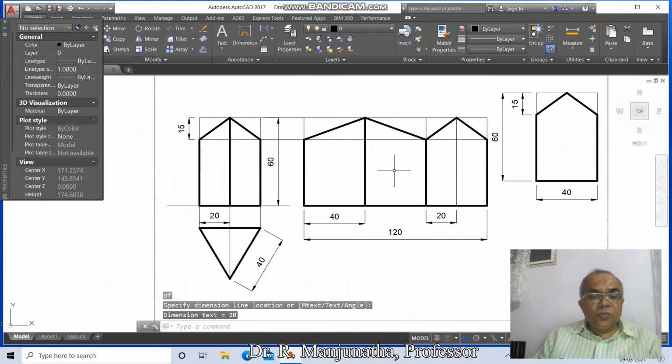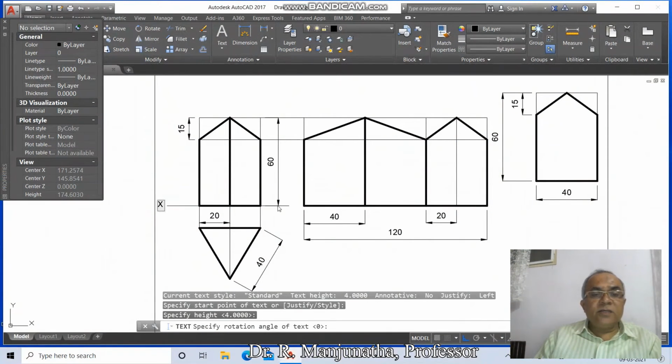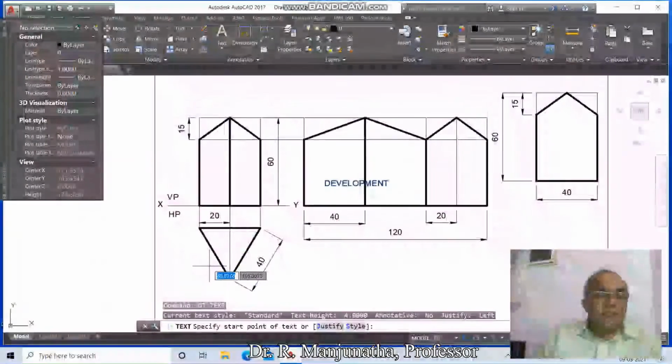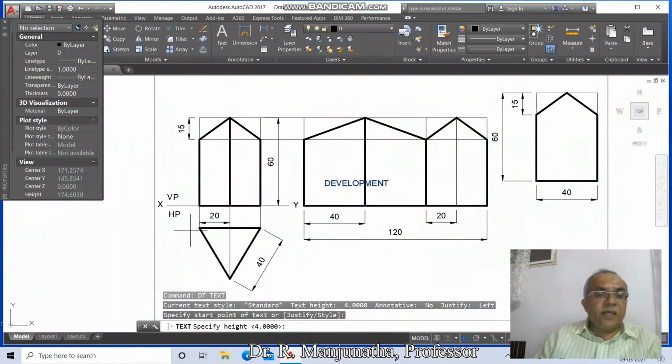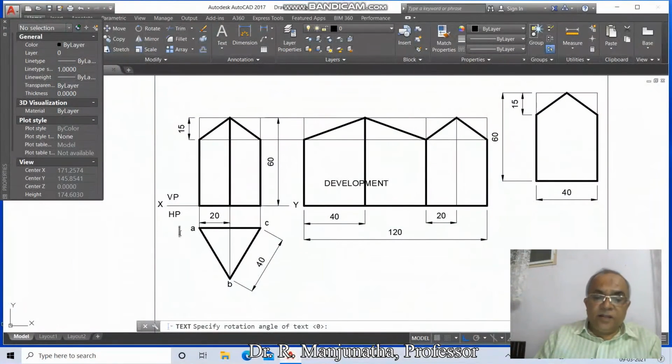Now we need to go for dtext. So here you mark this as X, you mark this as Y, and you mark this as VP, you mark this as HP. Then here you type this as development, then go to dtext. Here you mark this as A, this as B, this as C, and here this as small p, this as small q, and this as small r.